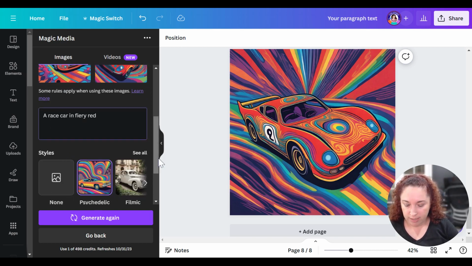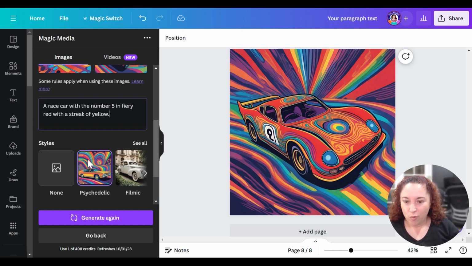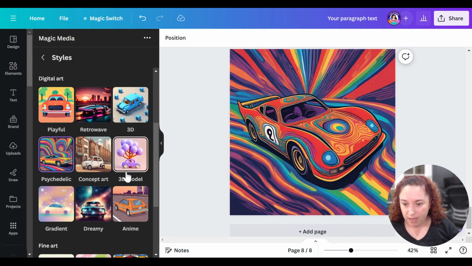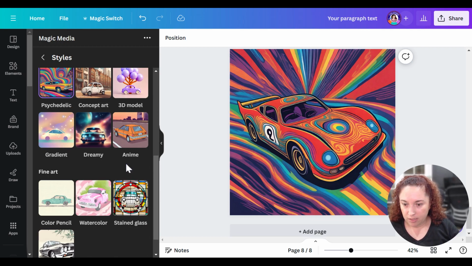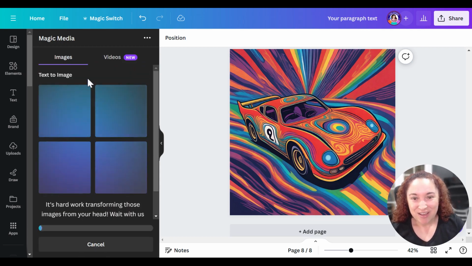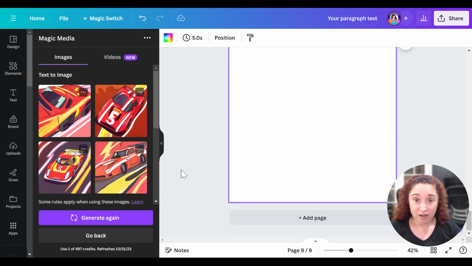A race car, let's say, with the number 5, fiery red with a streak of yellow. And we're just going to see what it does. I'm going to try a different style as well here. Let's do an anime style just for fun. Let's get to play with it. That's the whole fun part of this. Right, so there we go.